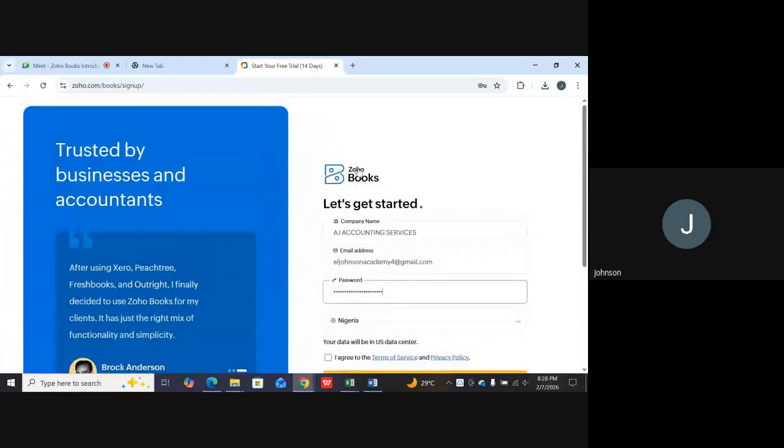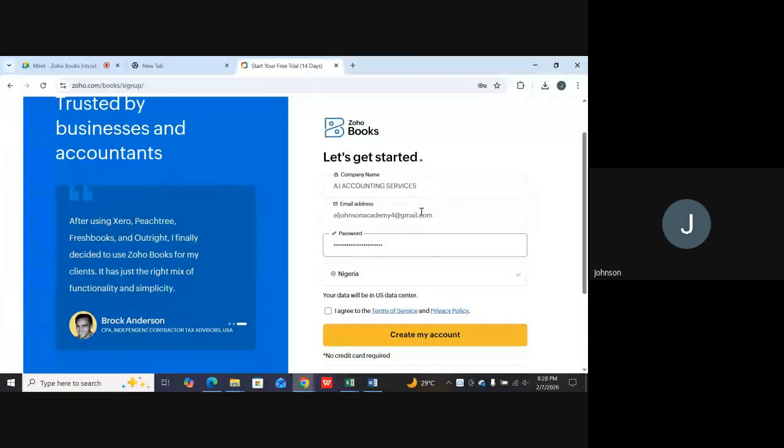Once you have the name of your company and the email address you intend to use, the next thing you want to put is your password, a password that you can always remember. So we come over here, I'll put the password.